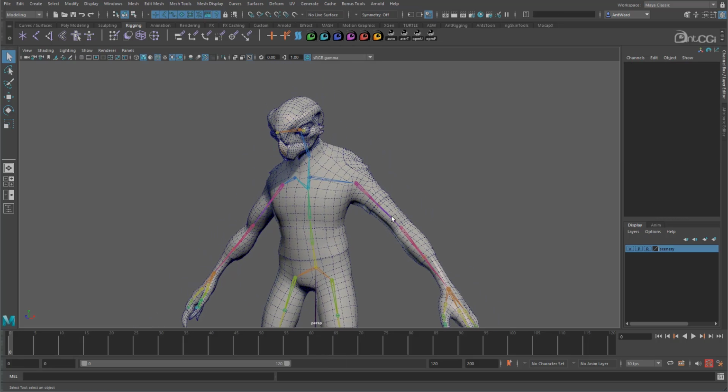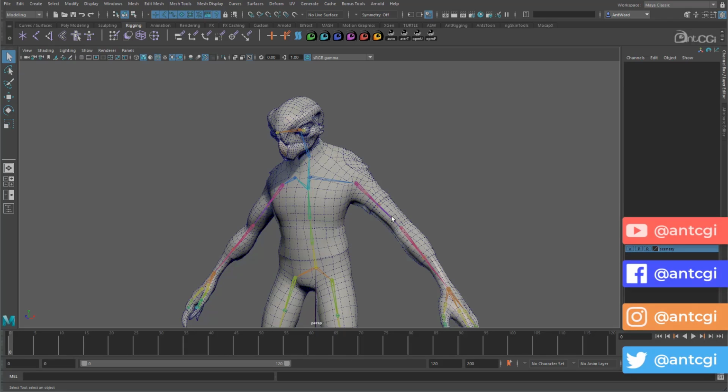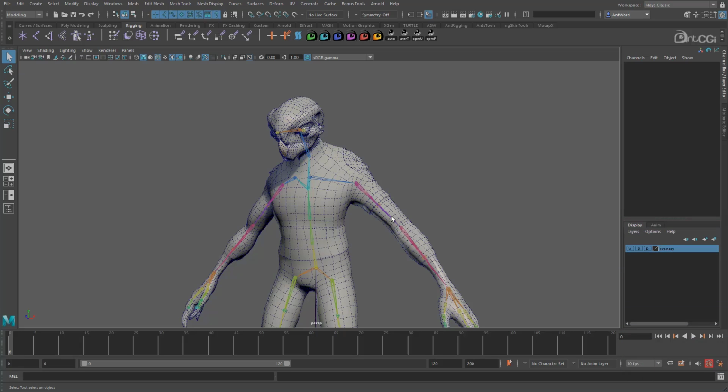Okay, so we now have a model skinned so it deforms with the skeleton. Next, what we're going to do is move away from the creature briefly as we look at how to build your control icons.